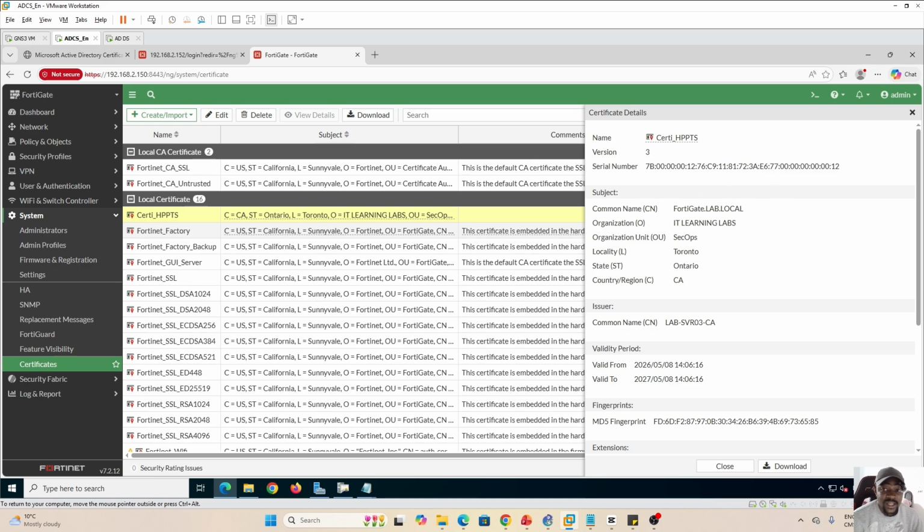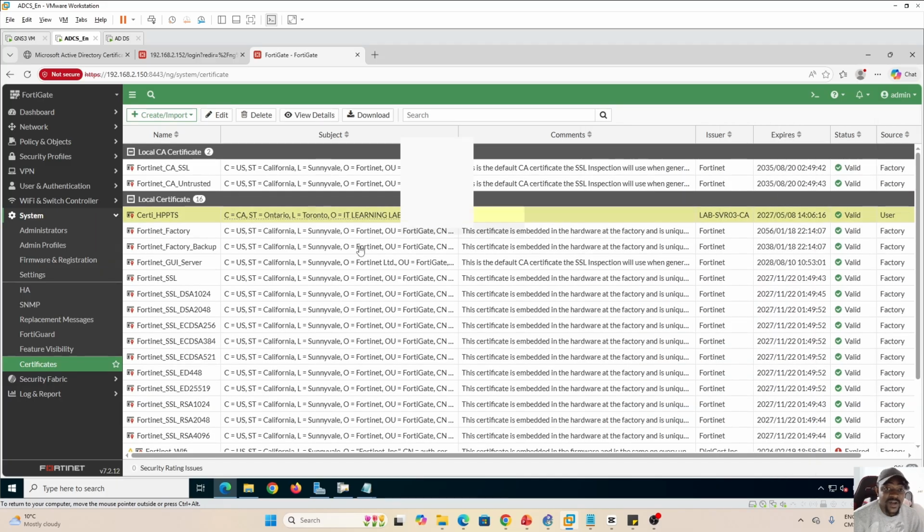So this is the common name, as I mentioned. This is the organization, the organization unit, locality, state, and country. This is the issuer, and this is the validity period. So it is a 1 year validity period. So now you have our certificates.